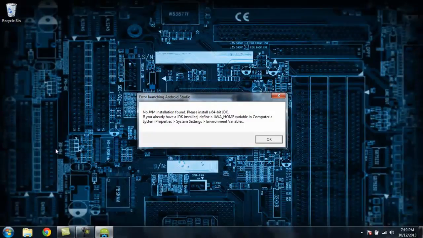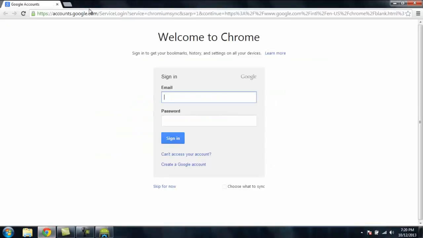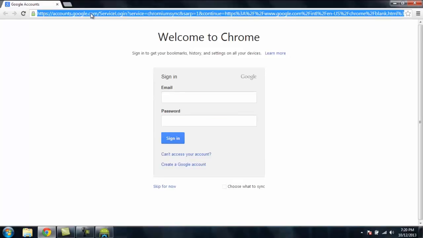And so apparently it came up with the error that says no JVM installation found. Please install a 64-bit JDK. Okay, since I do have a 64-bit computer, I also need to download the 64-bit Java Development Kit as well. So you need to download both the 32-bit for the installer to recognize it, and the 64-bit for the computer. It's a little confusing, but it's the only way I figured out how to get it to work.